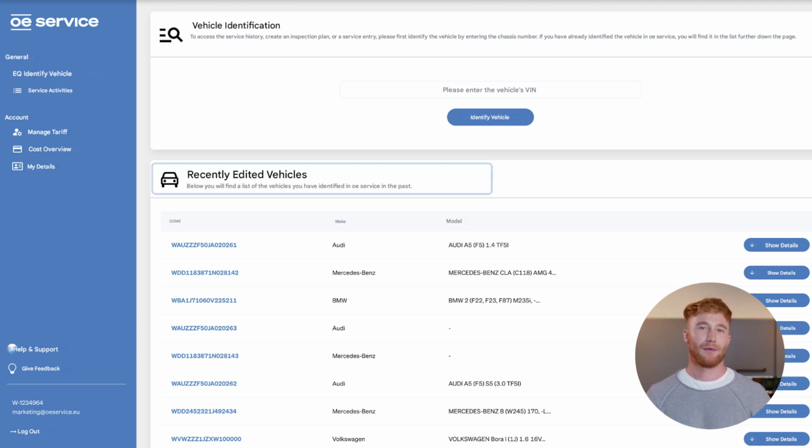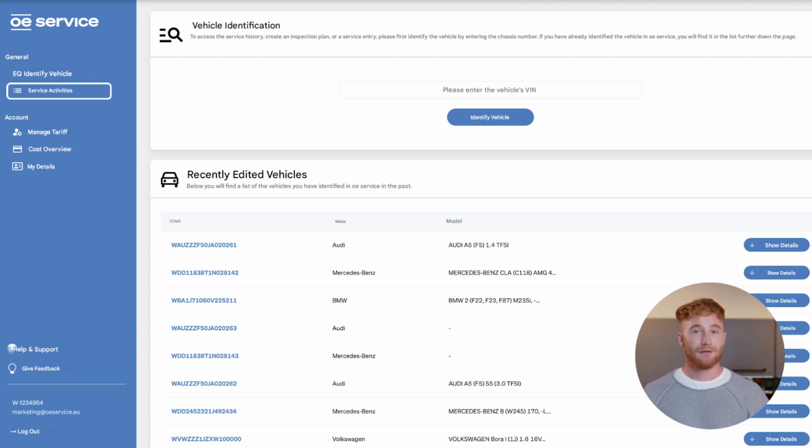To the left in the blue area, you'll find our menu. Vehicle identification is at the top of the list. This is where we are now. Directly below this is the Service Activities section. Here you can search for, view, or download past vehicles or service records using the date, VIN, make, or model.